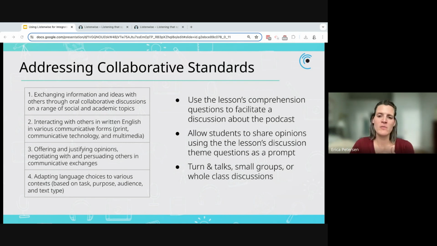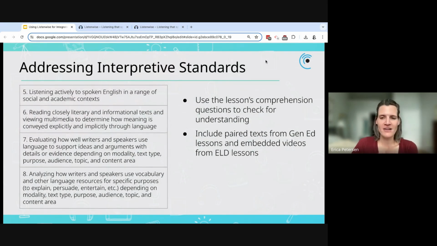And then there are different ways to facilitate that discussion. You can do small turn-and-talks. It can be small group. It can be whole group. So there are different ways that you can have students interact and discuss with each other to meet these different collaborative standards. But Listenwise is definitely engaging, so it should be easy to get students talking about that content.